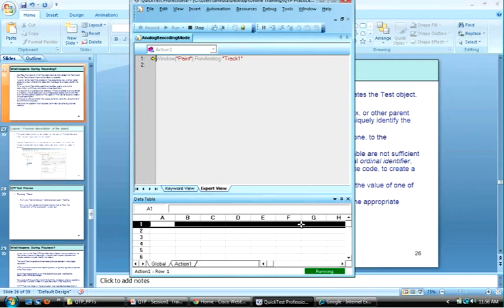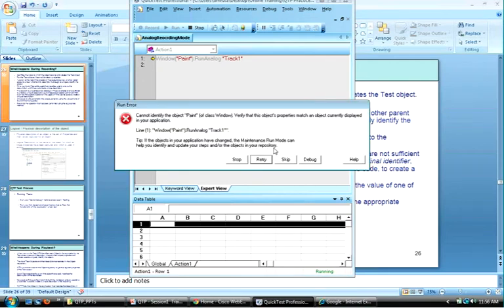What QTP does is take some time to look for the application on the screen. If it is not found within a certain period of time, QTP fails and gives a runtime error. In that runtime error, it gives you the description: can't identify the object Paint. Since our Paint application is not open, it could not identify that application. It says Paint because while recording, it recorded the Paint application, so it is not available on the screen.